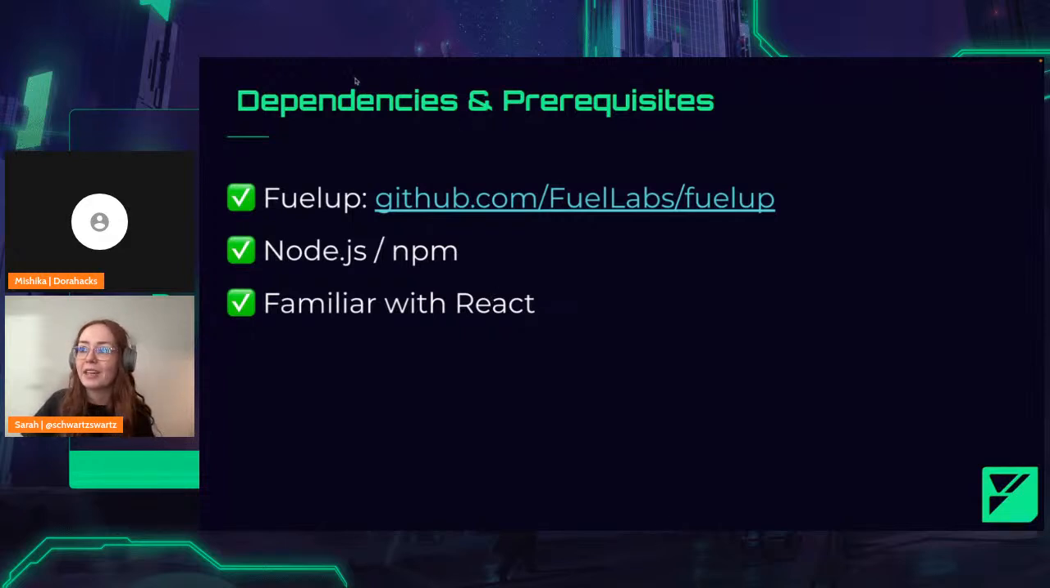So the dependencies and prerequisites for this tutorial are you do need to have FuelUp installed. Even though we're not going to be working on a contract, we're still going to need to build and deploy that contract. So you're going to have that installed, and I'll go over that in a second. You'll also need Node.js and NPM, and be somewhat familiar with React and TypeScript.